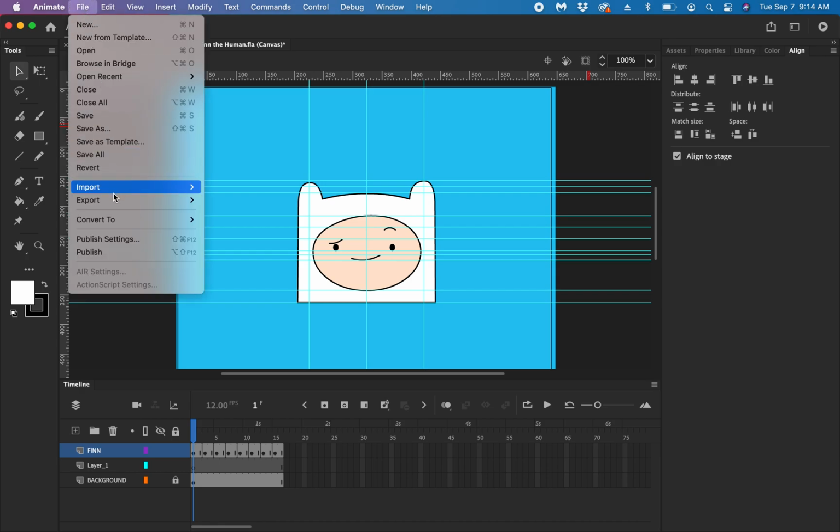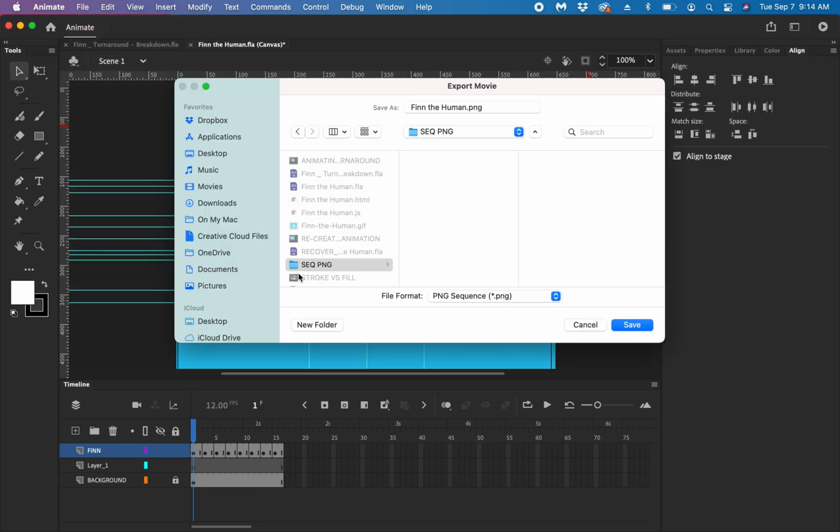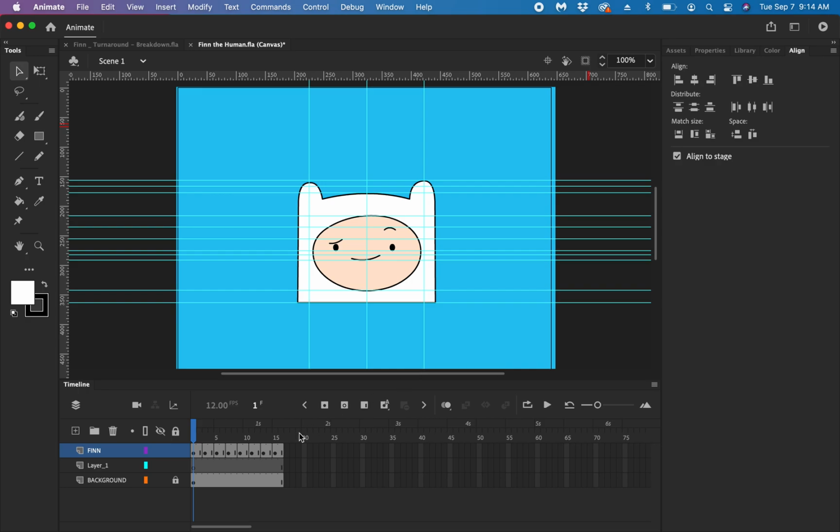So when we go to File, Export, and we're going to go to Export Movie, what's going to happen is we're going to create a PNG sequence. Now, it's funny how they call it export movie and not sequence, because this movie that we're exporting will not be of one single file. It'll be several files, one for every single frame. So even though these first two frames are the same image, that'll be two separate files.